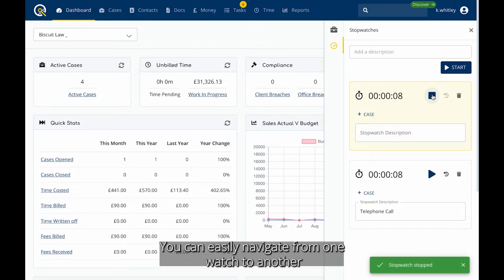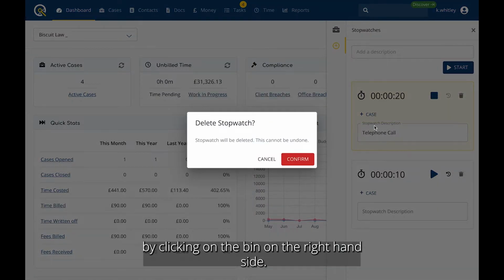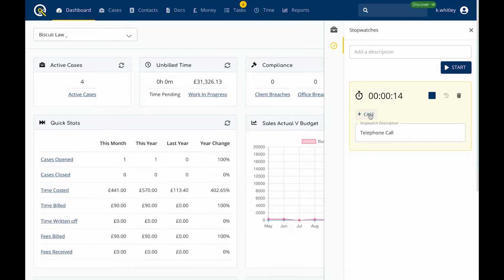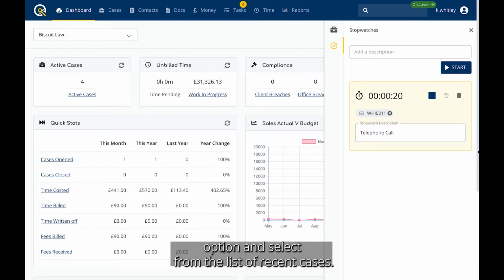You can easily navigate from one watch to another by clicking on Stop Start or Resume. You have the option to delete by clicking on the bin on the right hand side. You can select a case by clicking on the case option and select from the list of recent cases.